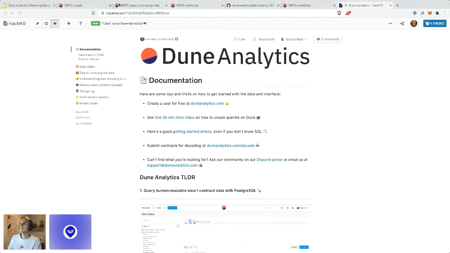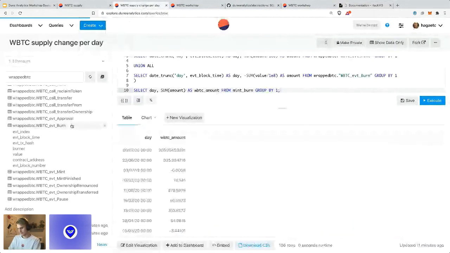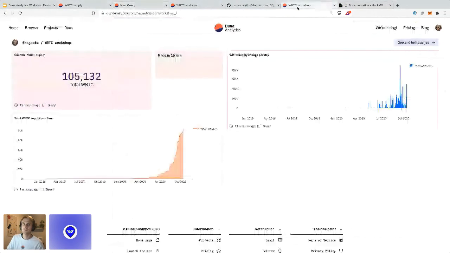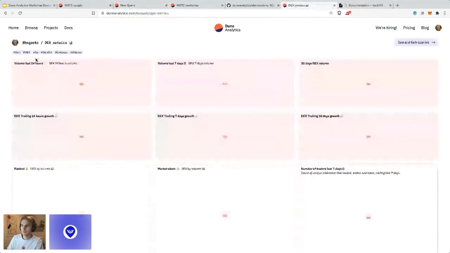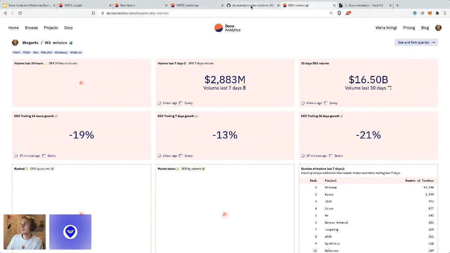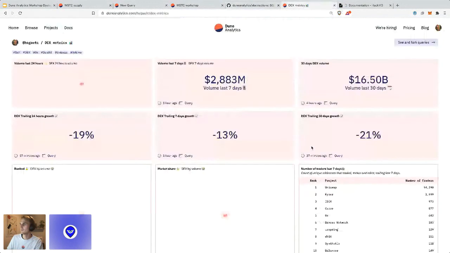I guess I can then use the occasion to show you a cool table we have. There's this Dune dashboard that's pretty popular, with a lot of DEX metrics. The entire stack is not open source. We have some data abstractions that are open source, but the back end is not open source.